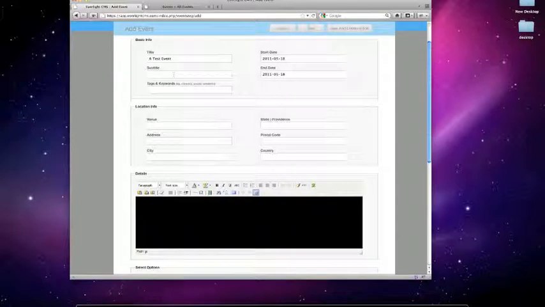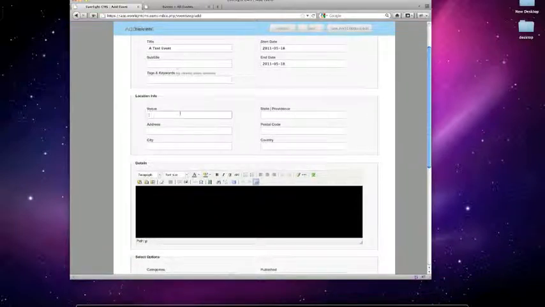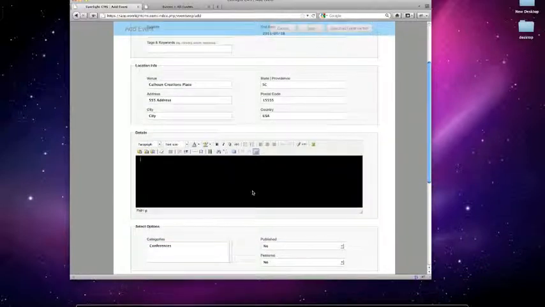And I'm actually going to leave these blank. I really don't need to have these values, so I'm going to come down here and we'll say at content creations place, 555 address, city, state, and country. So you just fill in your information, and here's the editor that you're going to see across the entire EverlightCMS system.